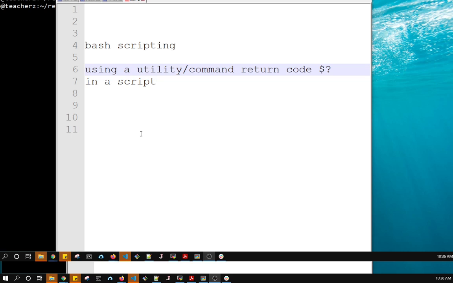Take three. So this is about bash scripting, specifically about using the return code from a command in a script. We use lots of commands, also called utilities. They mean the same thing. They're synonyms. So grep is a utility, find is a utility, grep is a command, find is a command. They all set a return code because they can be used in scripts, and this is exactly what we're going to use them for.